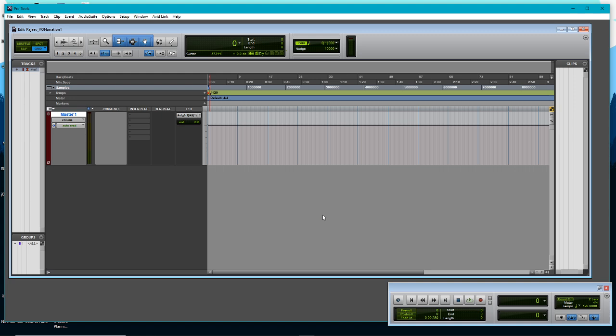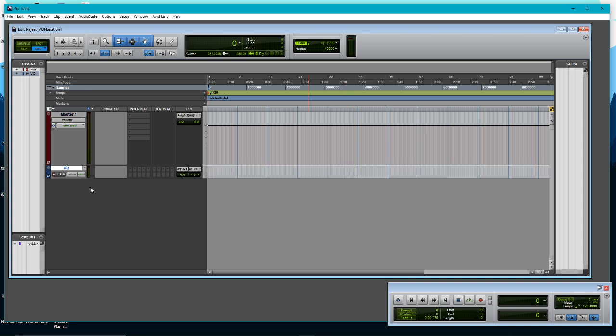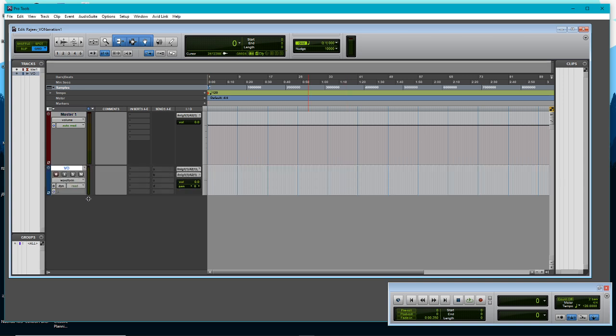And then the next thing that you want to do is just create a vocal track, right? So let's create a new track, and let's make sure it's a mono audio track, and then we can name this VO. And then we can hit create. So once you create the VO track, this is the track that you're actually going to record in, right?